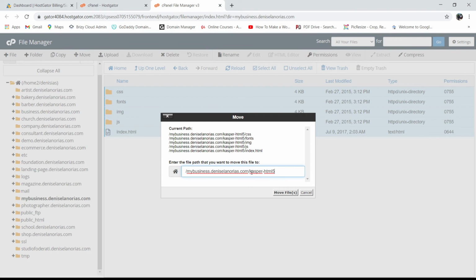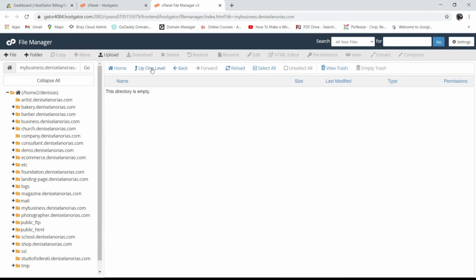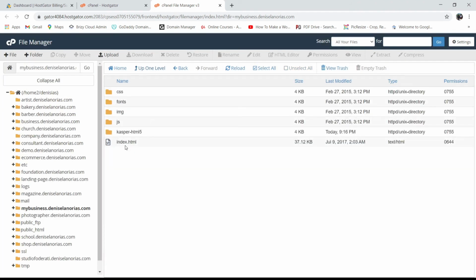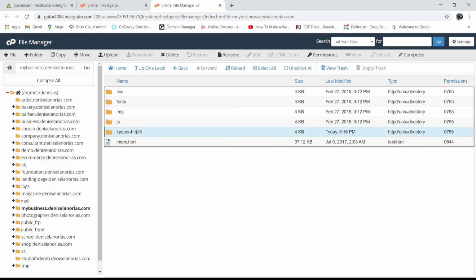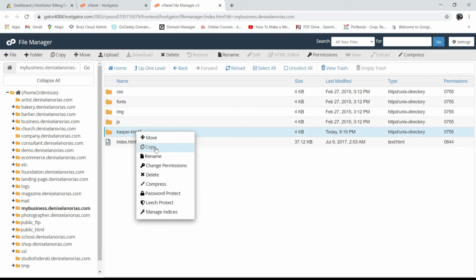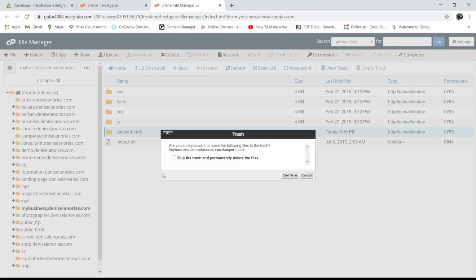You have to move it to your mybusiness subdomain. Move all the files there. Now go up one level and delete this folder. Here you go.